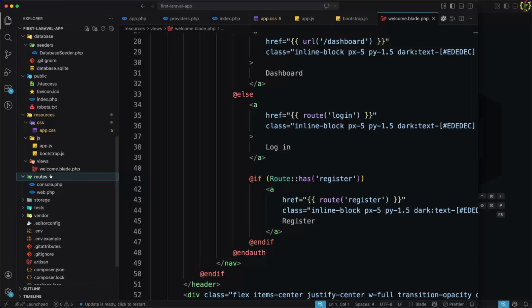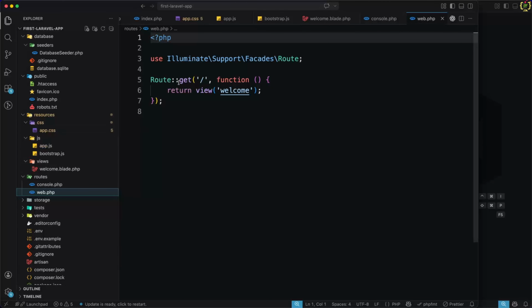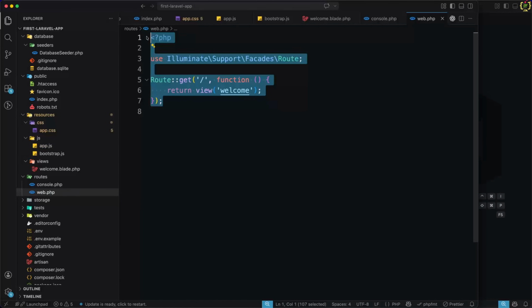Further, we have this routes folder in which by default we have two route files, console.php and web.php. This console.php route is responsible for handling the console commands, which are cron jobs basically. We have this web.php, which is responsible for creating all the web routes for web applications. Further, apart from these two, we will have api.php and channels.php. The api.php will be responsible for creating the routes for REST APIs, and the channels.php route will contain all the routes related to broadcasting.